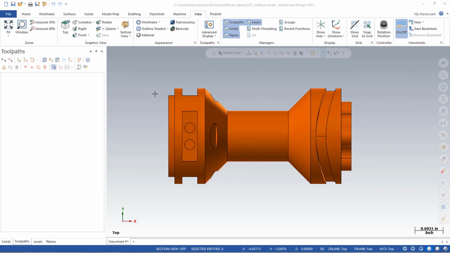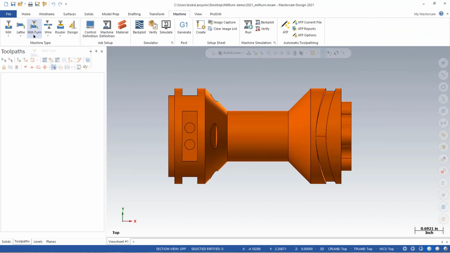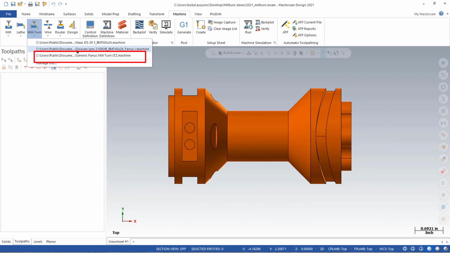In this overview, we will show you some of the unique functionality of the Mastercam MillTurn product, including job setup, simulation, and toolpath syncing. I will be using a generic Fanuc machine. This machine has a B-axis head, lower turret, main and sub spindle.